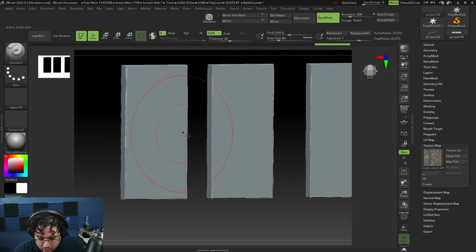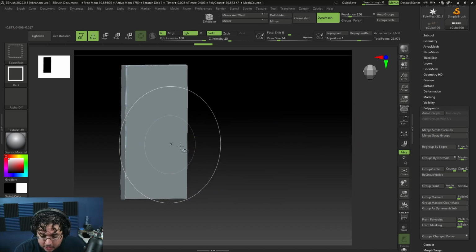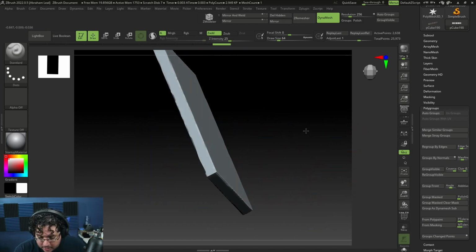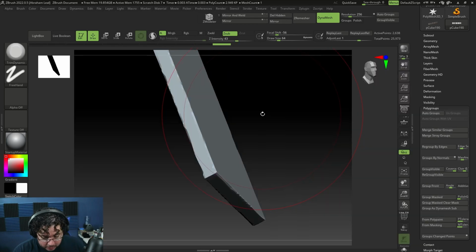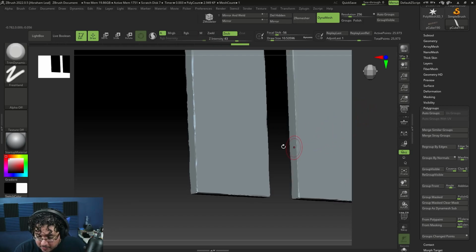So what we're going to do is, first of all, I'm going to go to Polygroups, and I'm going to say Auto Groups, so we can separate each shingle in its own polygroup. And then I'm just going to start adding a little bit of, again, I love this word, visual interest.